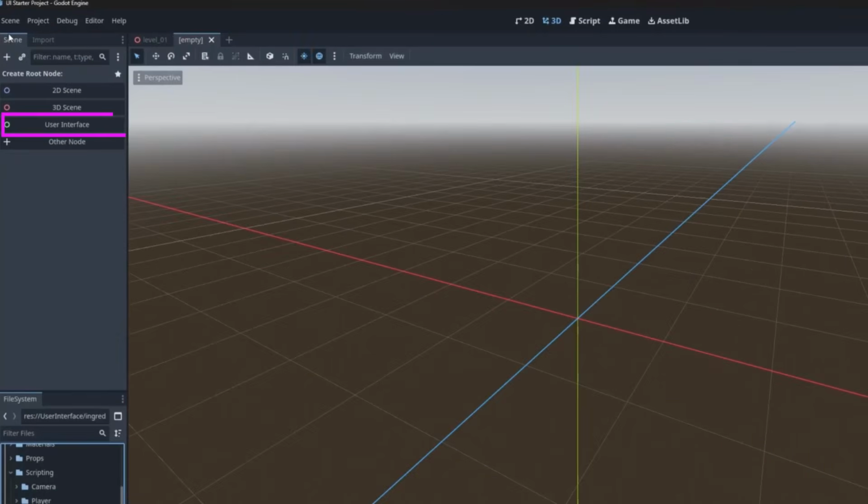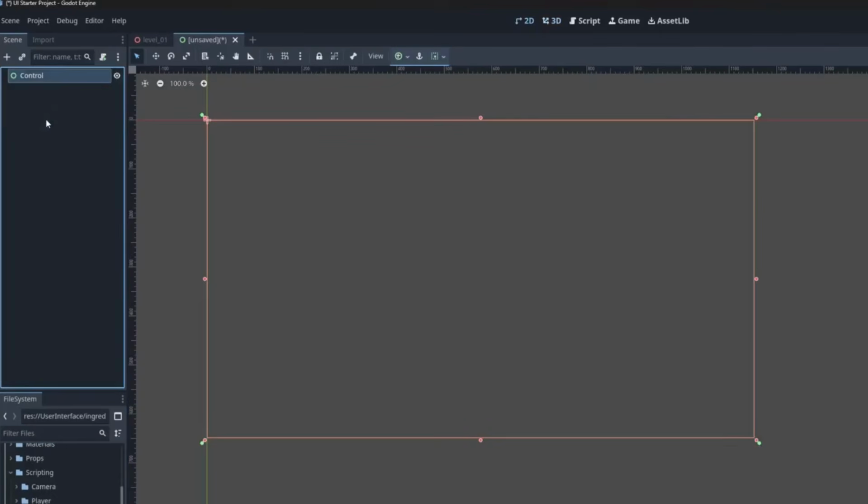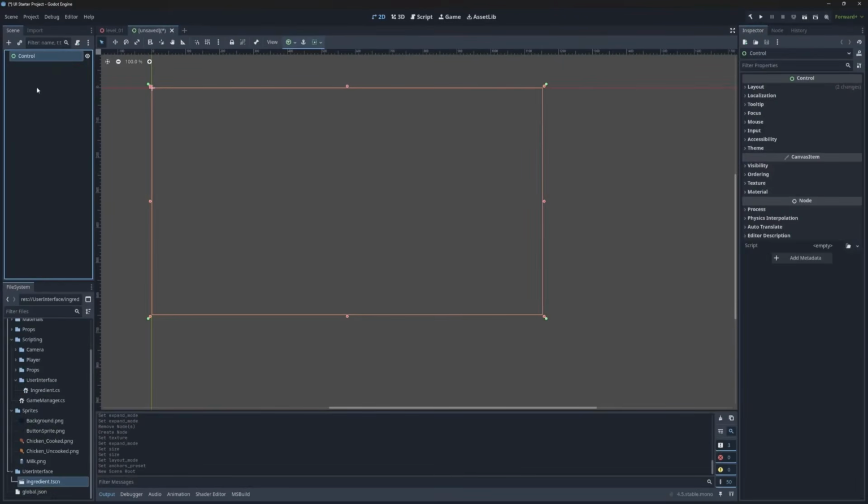Go to new scene and then pick user interface. Now you can see here that the type of top level node is different. It's a control node, and control nodes work a little differently from 3D nodes that you've been using. So while 3D nodes exist in world space with X, Y, and Z coordinates, control nodes exist in screen space with only X and Y coordinates.